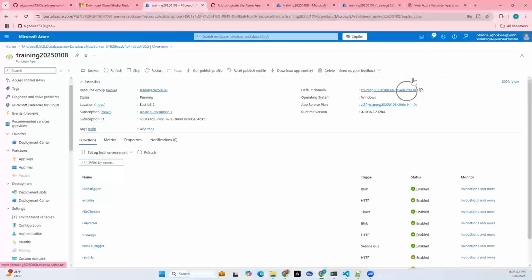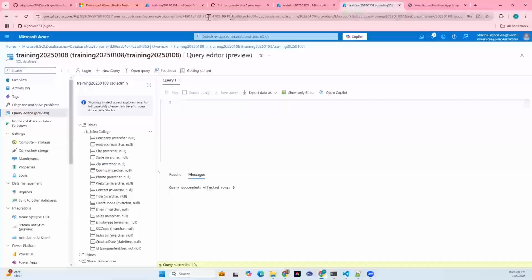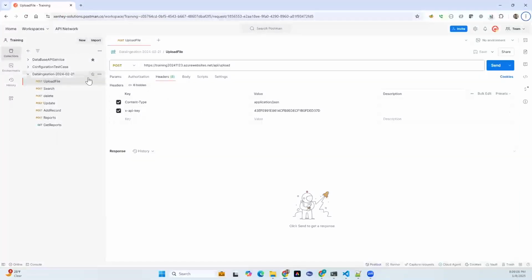One of the things you can do is click on it and test whether your function app is up and running. It's up and running, no problem. I always recommend doing that if you can, because sometimes I've been stuck in test mode wondering why it's broken, and the function app is not working. We're going to change the base URL because that's what we need to change for this test.